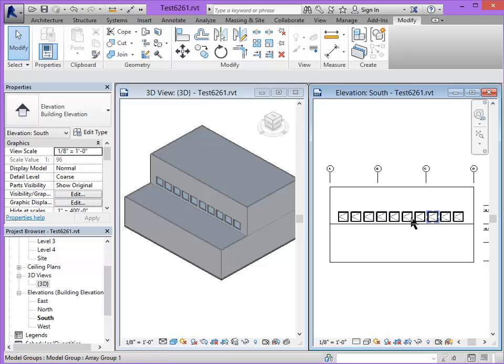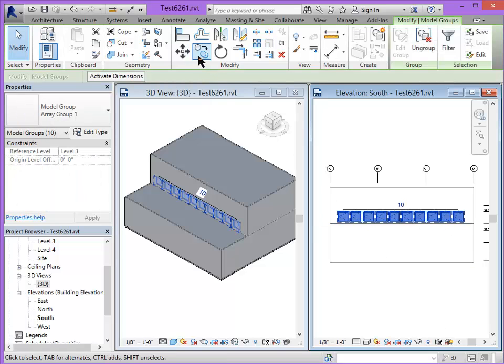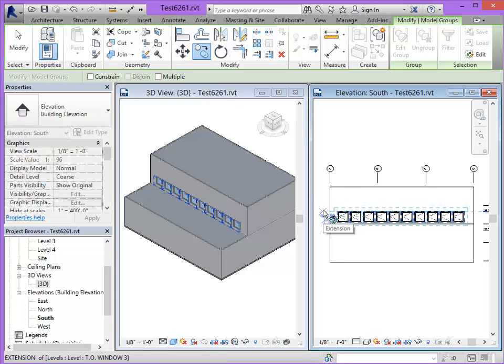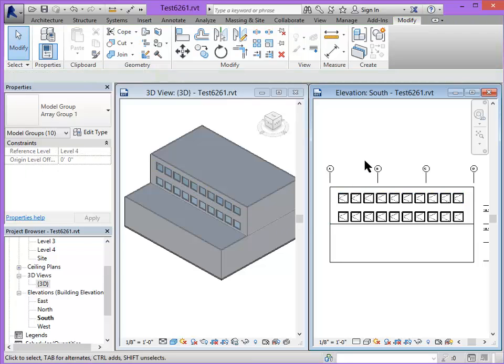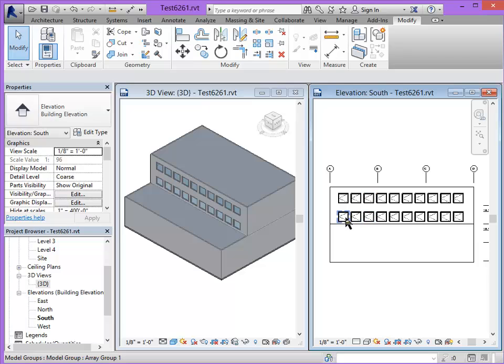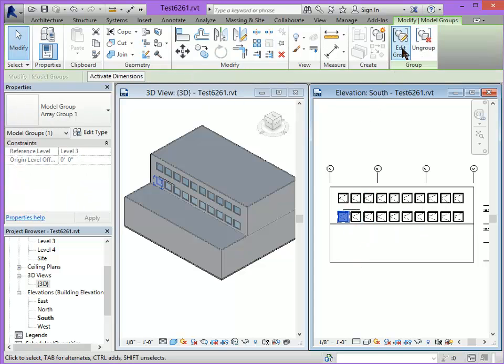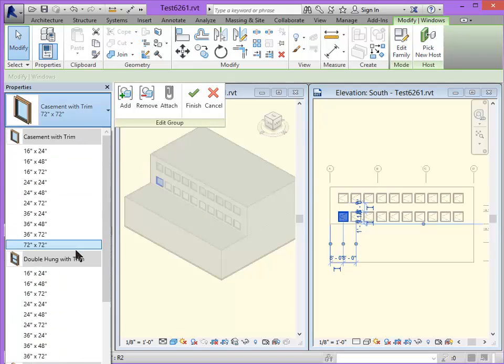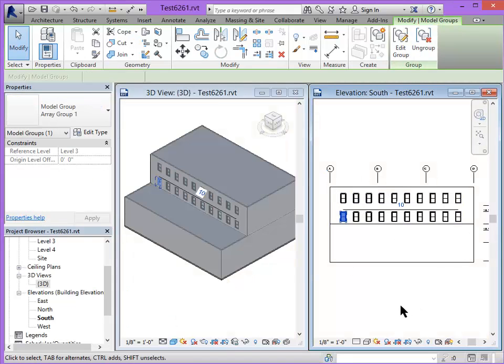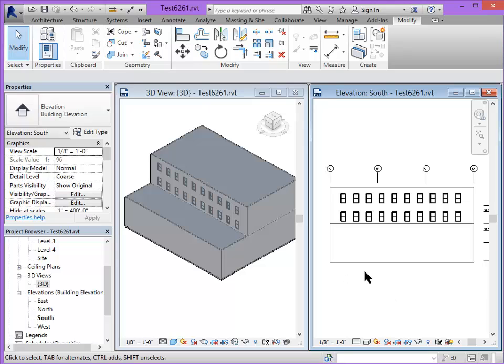I say Finish, and you'll notice that all of the elements in that array group are updated. I can copy this entire group. If I select that group, copy it up to the 4th floor, make sure, great, now it's on level 4, and these two groups are now aligned. So again, if I edit one of the groups, change the window type, finish, and you'll notice that it updates all of the windows accordingly.